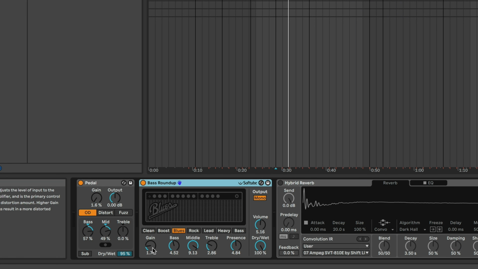Just use your ears. Go through the different amps. There's no shame in using a guitar amp for the bass. No shame. And as you can see, I'm putting the gain up a little bit more just to give it even more of a crunch. And I think it sounds pretty awesome. Just listen to it again.